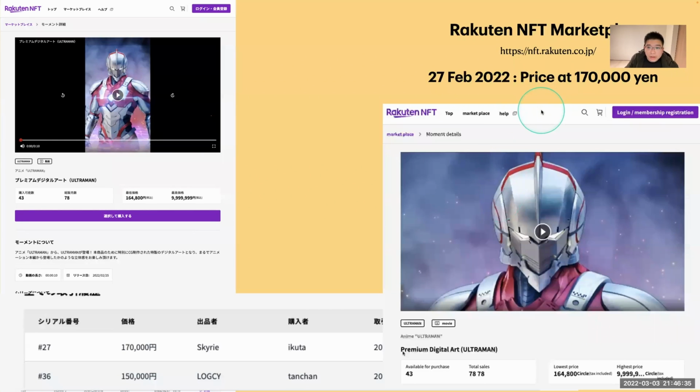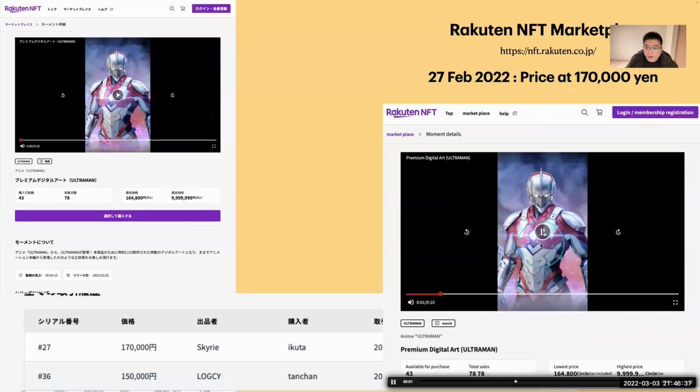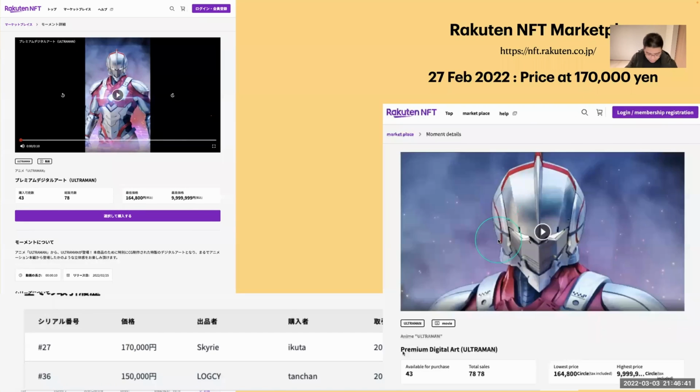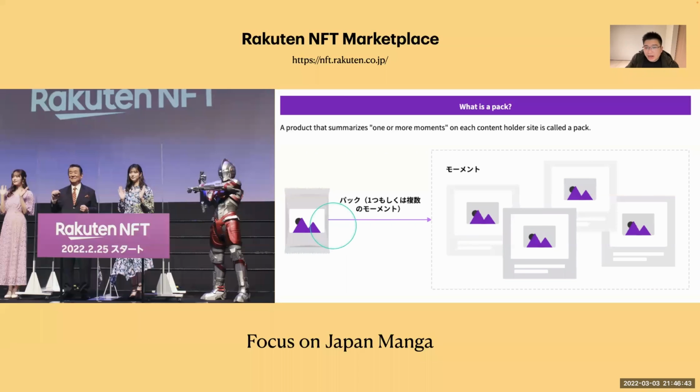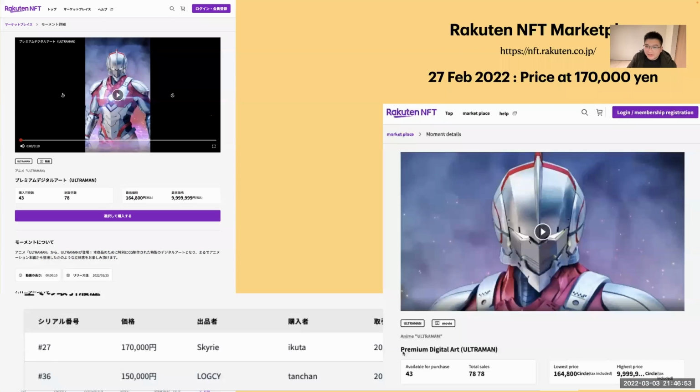So this is how it looks. You buy some packages. It's the same thing that happens in the real world: you have a package and you can open it, and you get a rare item, or just a normal common item. Same thing here, you buy the package in this Rakuten NFT and you can open it to see if you got a premium or rare one or not.